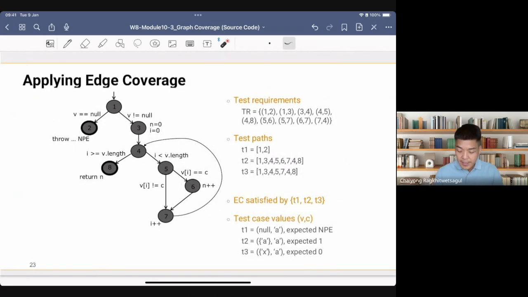When we want to apply the edge coverage, we have the following test requirements, right? 1,2; 1,3; 3,4; 4,5; 4,8; 5,6; 5,7; 6,7; and 7,4. So the first one that we want to satisfy is 1,2 again. So we go here, you've done that. The second one is we follow the same path that we did before. This, this, this, this, this, this, this, and this, right? So you cover 1,3.